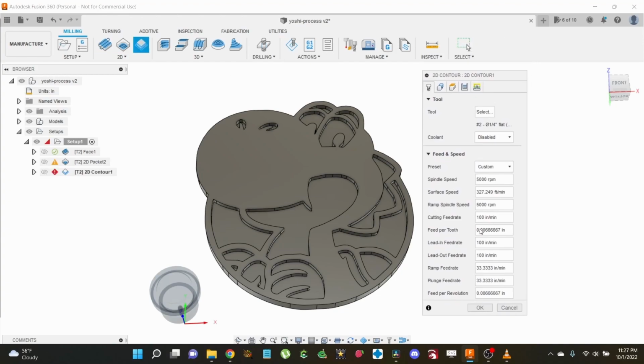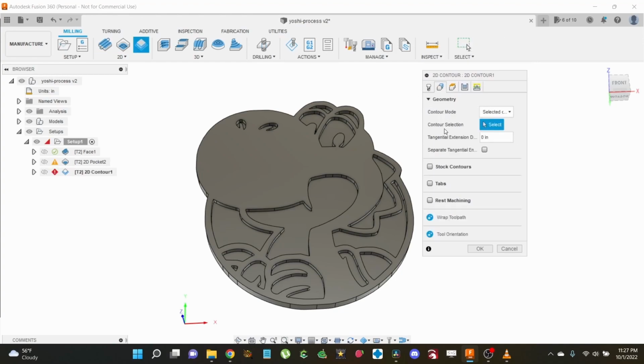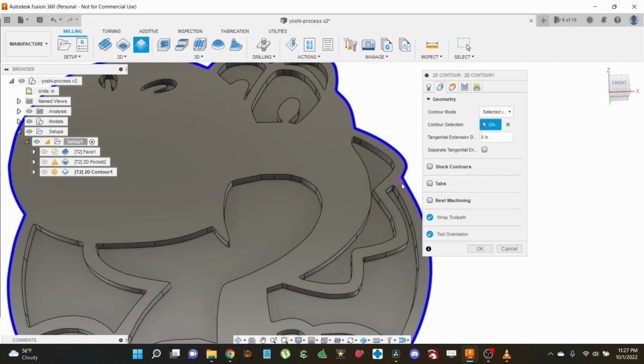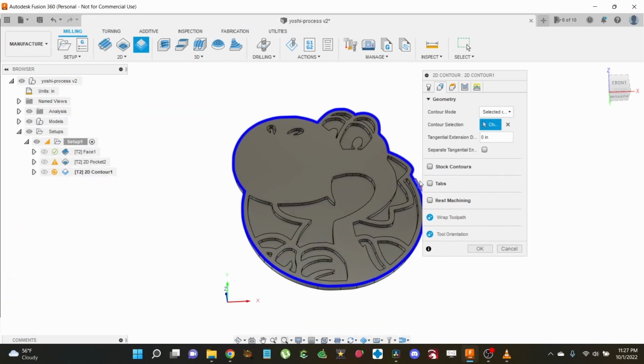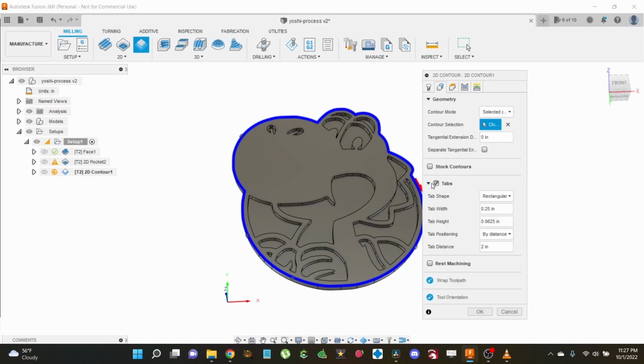For the contour selection, click the outer edge vector. It usually guesses right, but you can click the arrow to switch from cut outside the line to cut inside the line if you need it to. This is where you can add tabs if you want to.